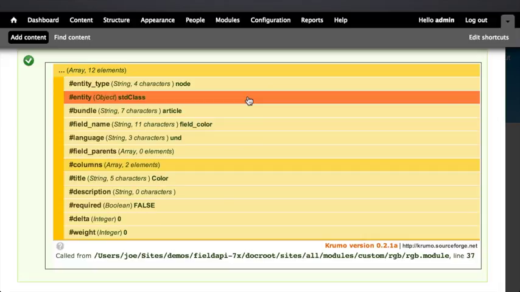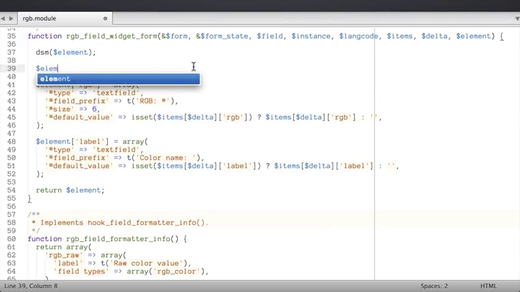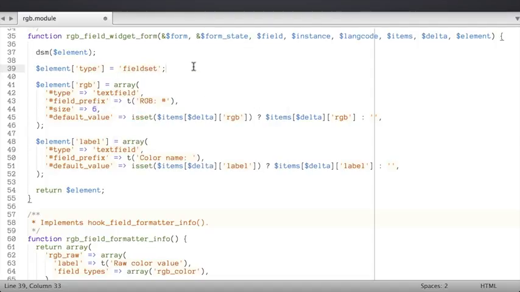However, this element itself, the parent, doesn't have a type. So it's not going to be displayed unless we tell it what type of element this is. I'm going to go ahead and set this to a field set. So if I switch back to my code, I'm going to say element type equals field set. This is actually element pound type, like so.